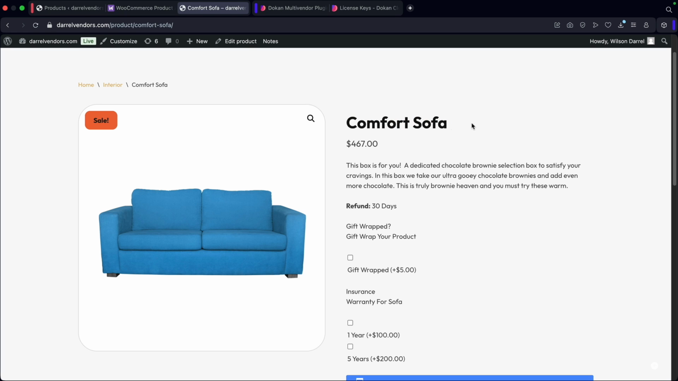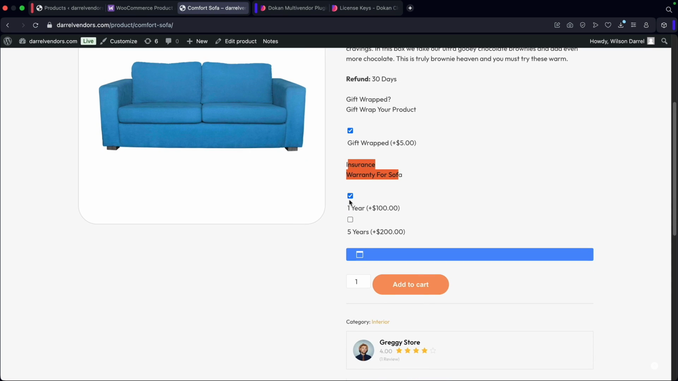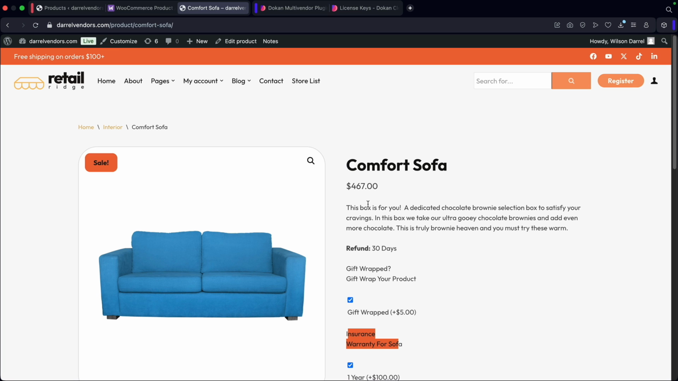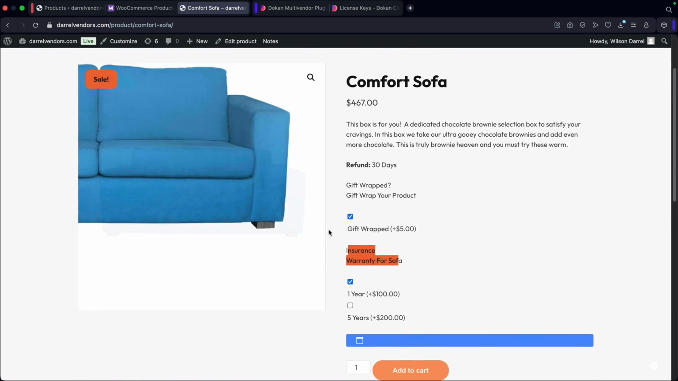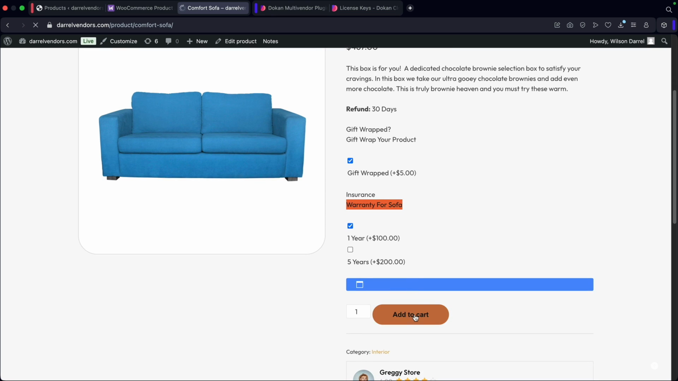Okay, now you'll see that we have a lot of add-ons, right? Here we have the comfy sofa, but they can have it gift wrapped right here, and insurance warranty for sofa. I can also check $100 or whatever, and you're going to see that the cost of the product goes up, right? So I added in the warranty for a year and gift wrapped. I probably should maybe not have added the description, I think that actually looks a little weird. So maybe don't add a description, but you can fiddle with it and see what works best for you. So I added those 2 checkboxes, and then I'll click on add to cart.